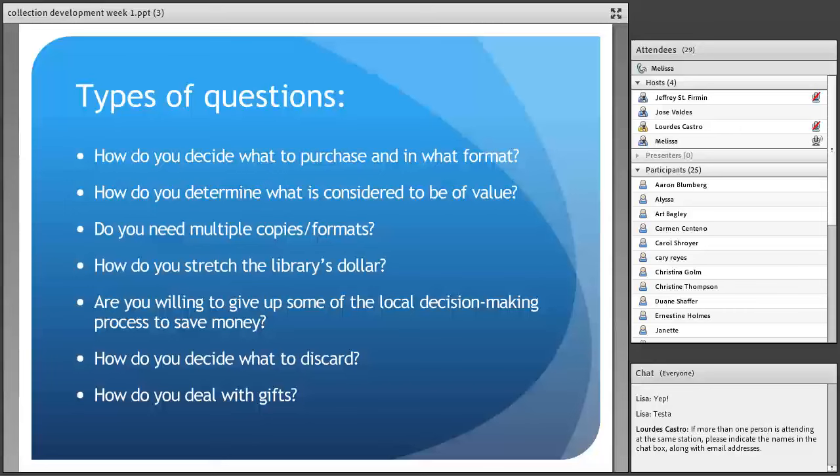Things like that. How do you determine what is considered to be of value in itself, but then also of value to your particular collection? Do you need multiple copies in formats? And how do you, of course, stretch the library's dollar?